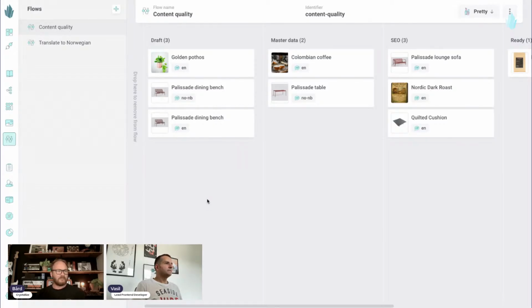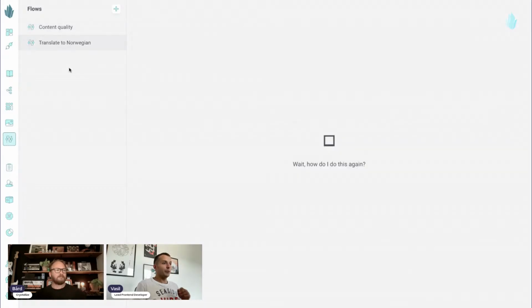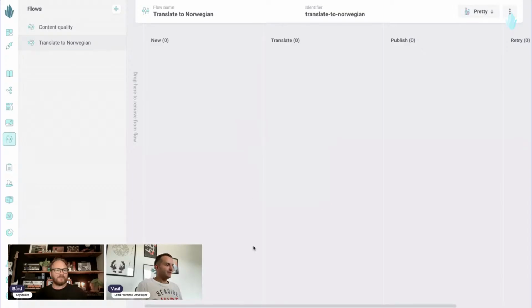And let's look a little bit further at what we've added now with Flow Actions. Yeah. Shall we take a look at the next flow that we prepared over here, the translation to Norwegian flow? Let's do it. Yeah, what you see here is just an empty flow, no items currently. But what is more interesting is how the flow is set up, right? That's where the new flow actions are coming into play.